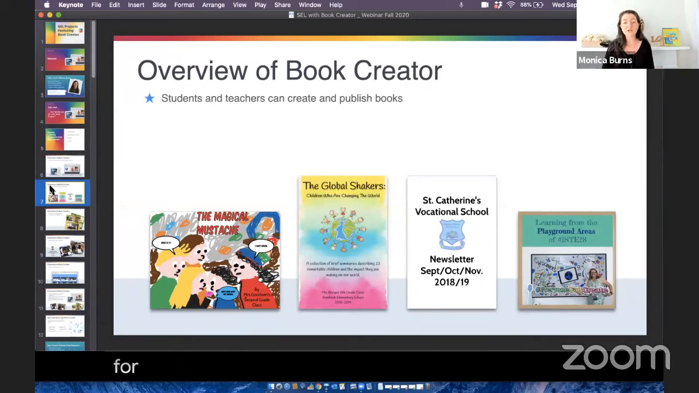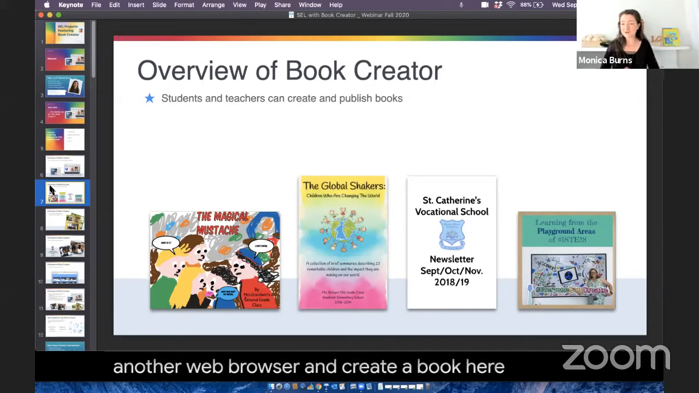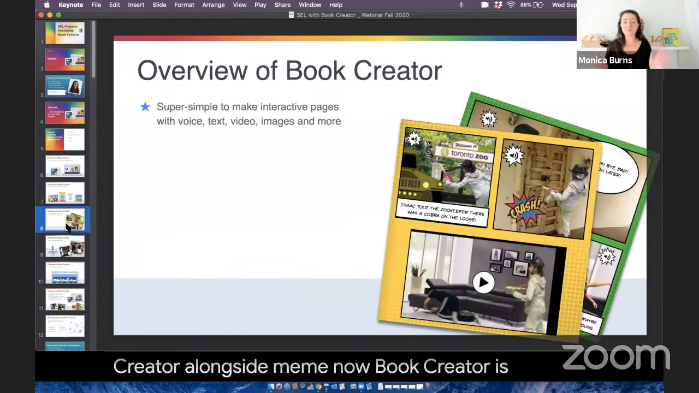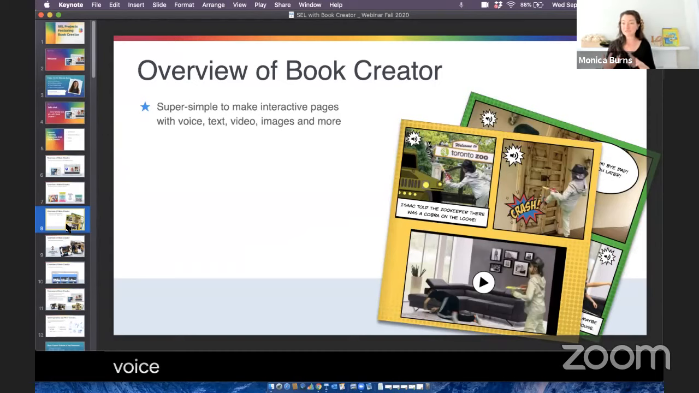Now, for Book Creator, students and teachers can create and publish books. So I'm hoping that as we go along together today, you might feel compelled to open up another web browser and create a book here in Book Creator alongside me. Now, Book Creator is super simple for making interactive pages. You can add voice, text, video, images, and lots more, and you'll see us explore some of this together today.